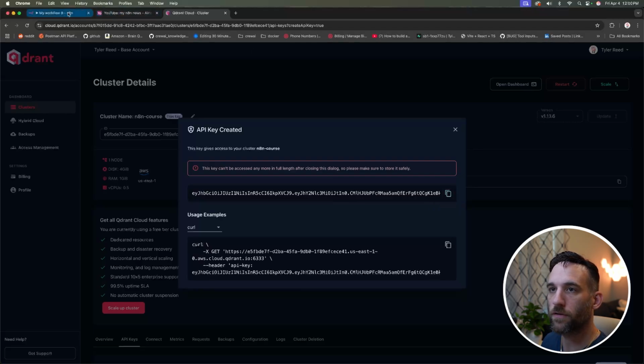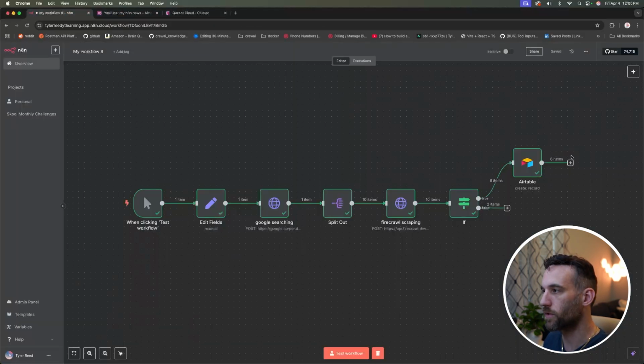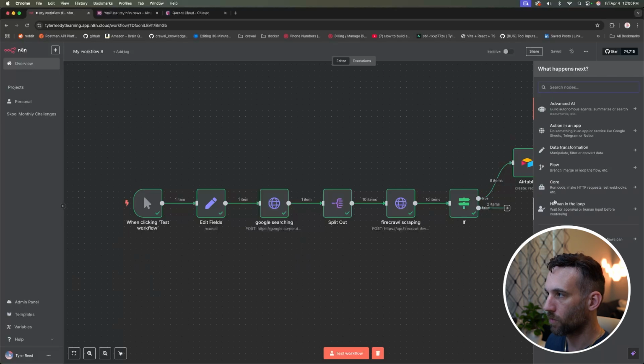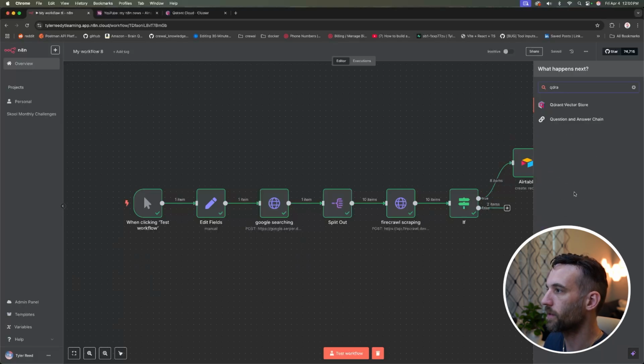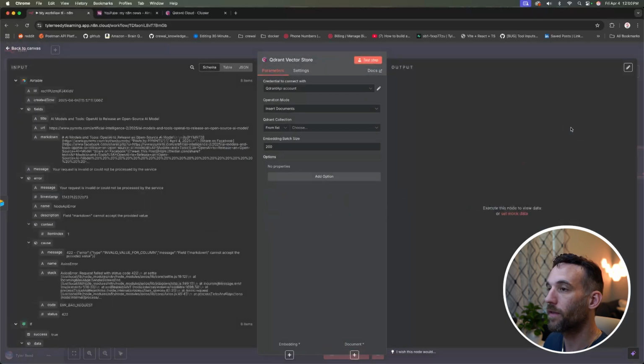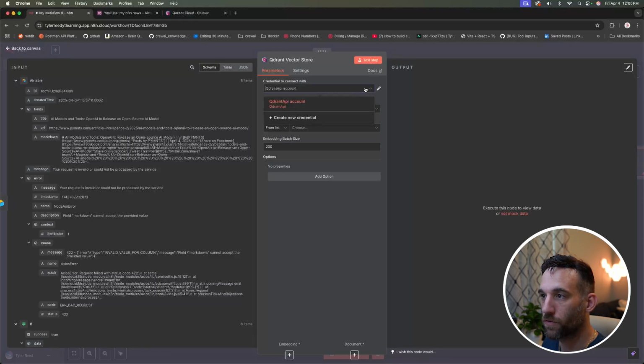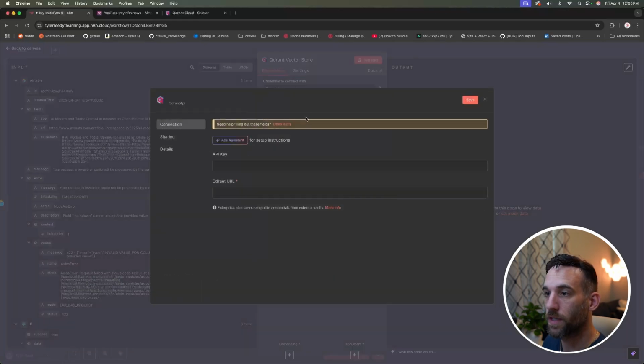We're going to go back to our flow, the same flow that we were just using. This time we're going to type in Qdrant. We're going to type in Qdrant vector store. We want to add documents to the vector store. I already had an original Qdrant API credential, but I'm going to create a new one. So I'm going to create a new credential and paste in this API key.